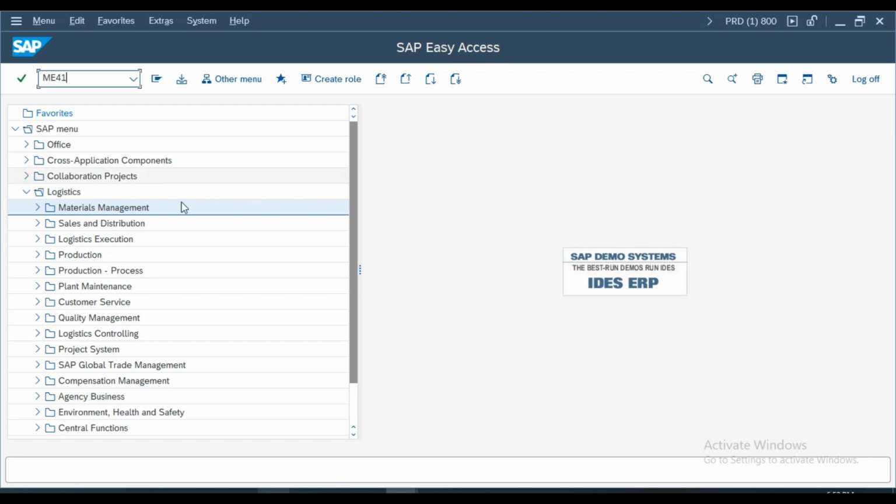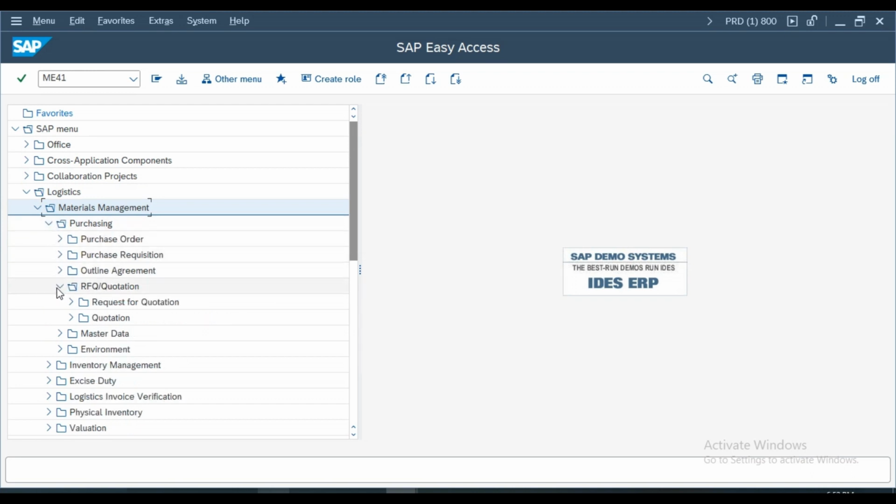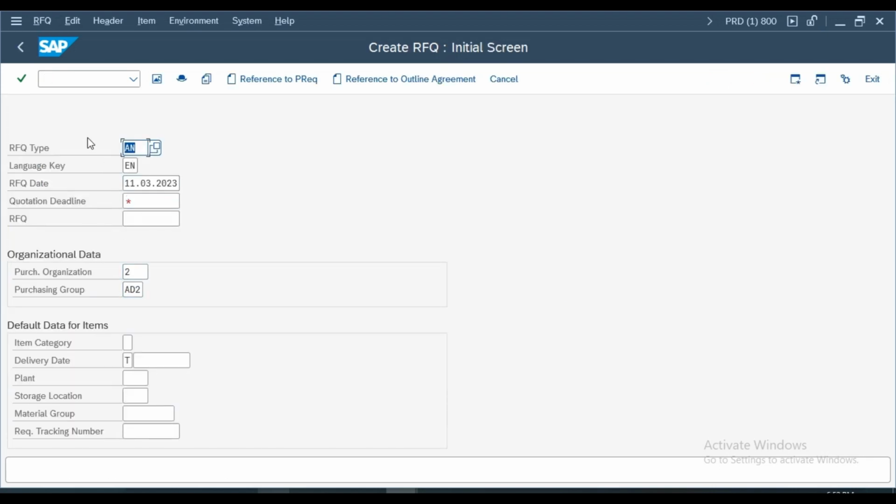So let's go ahead and create: Logistics, Materials Management, Purchasing, Request for Quotation slash Quotation, Request for Quotation, and Create. Request for quotation type is AN, that is standard. Language key is EN, that is English. Date is today's date in the system on which we are creating the request for quotation.